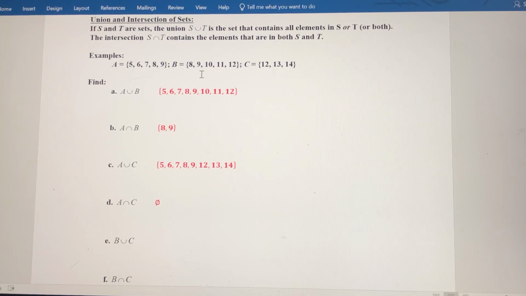The union of B and C, well, we've got 8, 9, 10, 11, 12. 12 occurs in both. And then we go on to 13 and 14. So the union is going to be the integers from 8 to 14, inclusive. And the intersection, again, only 12 was in both, so the intersection of B and C would be 12. All right, so that's how you do the union and the intersection of sets.